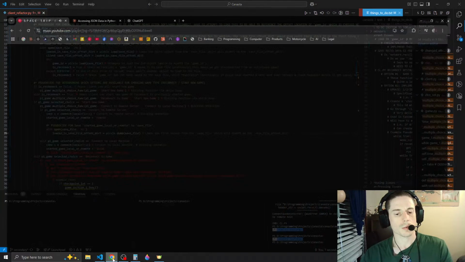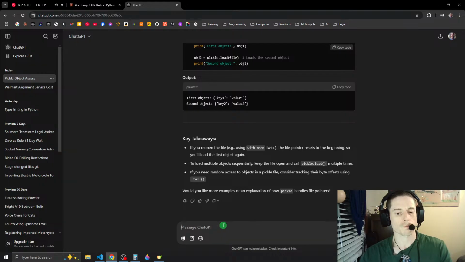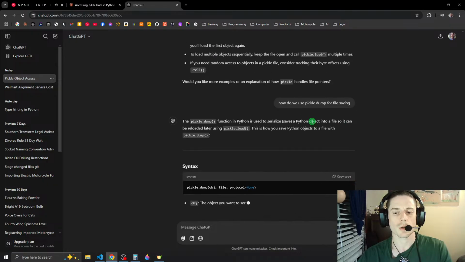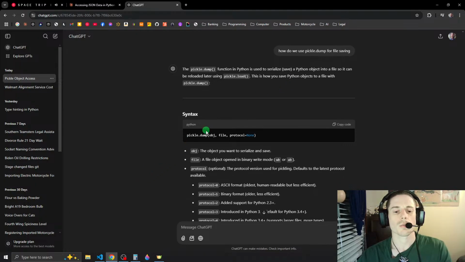How do we use dump? Function uses serialize a Python object into a file so it can be reloaded using pickle load. This is how you save Python objects to a file with pickle dump. So you do the object and then the file, and then the protocol. Object is the object you want to serialize and save. File is the file open in binary write mode, and then protocol is optional. The protocol version used for pickling defaults to the latest protocol available.